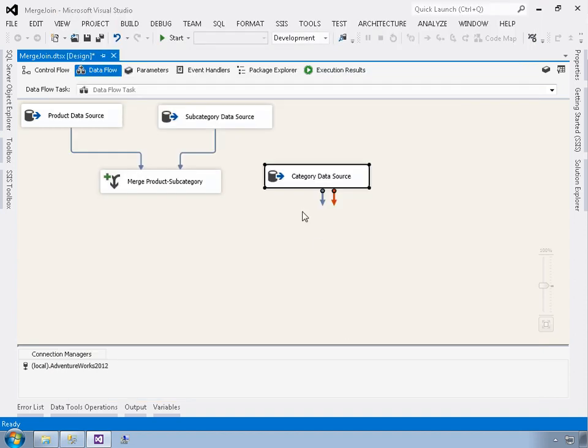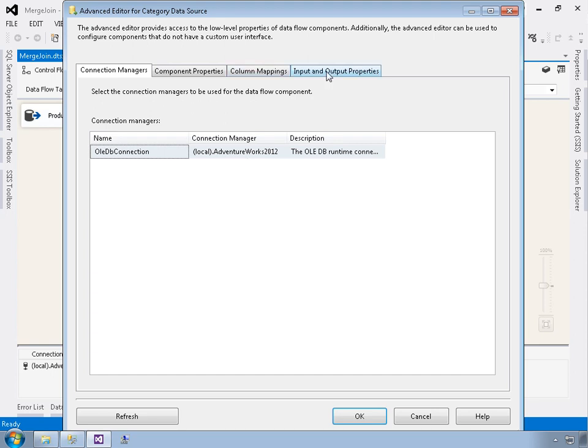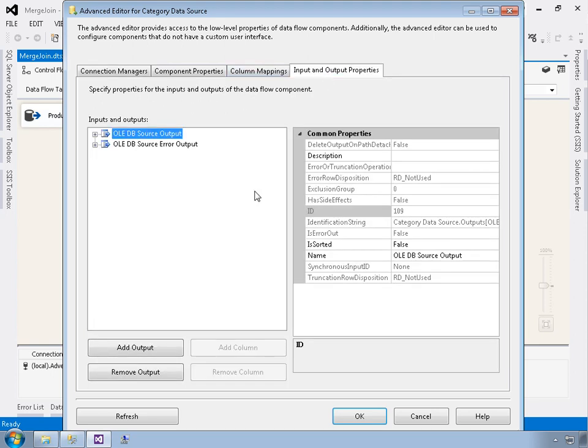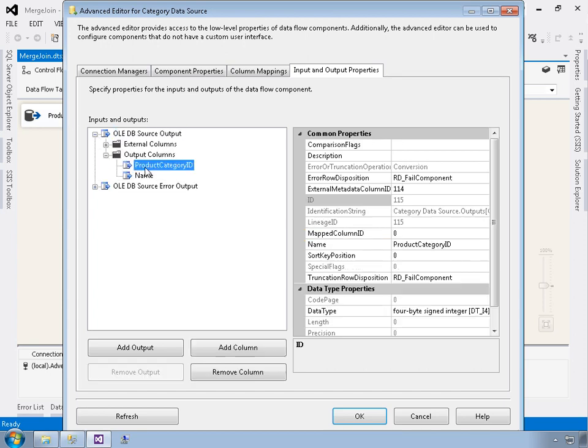All right, so that finishes that configuration, but I still need to go into the advanced editor, go over here and tell it that the data is sorted, and then go in and say that it is sorted on the product category ID. It's the only item, it's in ascending order, so that's a 1.